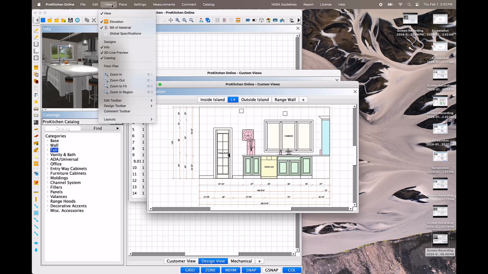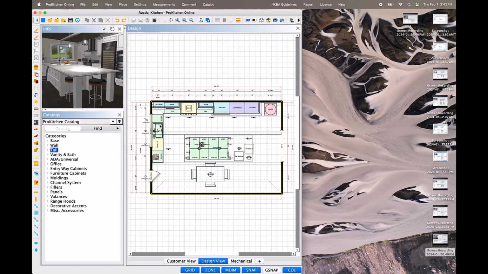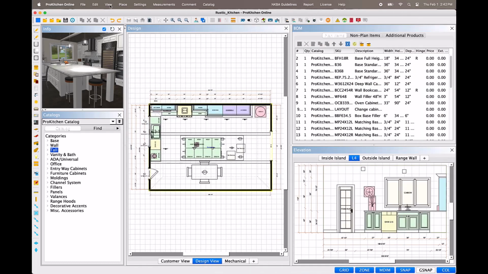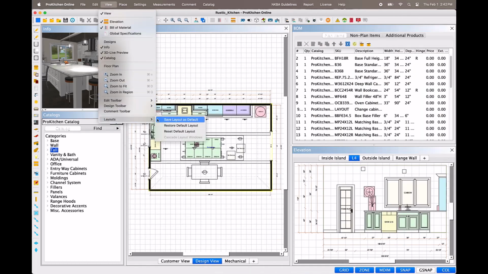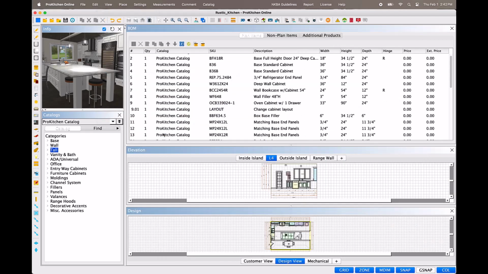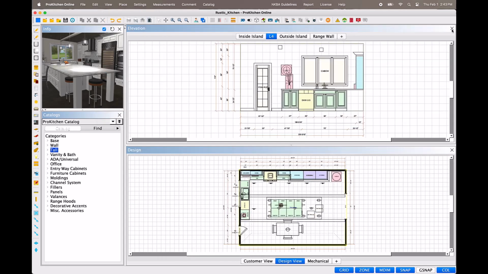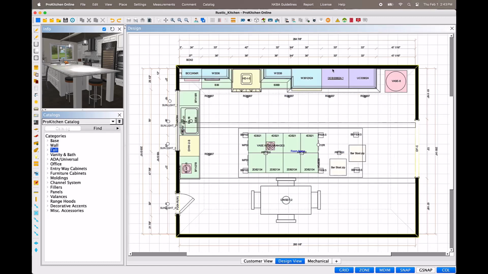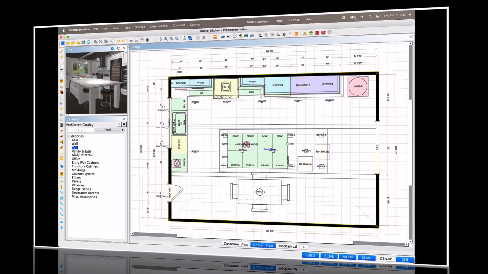From here, I could again select Restore Default Layout to return all my undocked views to my previously saved configuration, or the Reset Default Layout to restore all view panels to the default configuration. With ProKitchen's customization and workspace layout configurability, you have complete control over the look and feel of your ProKitchen workspace.